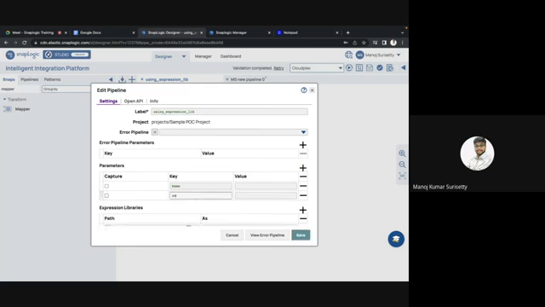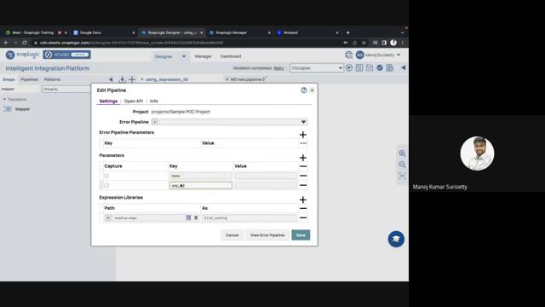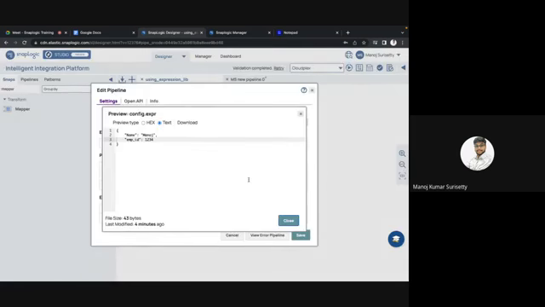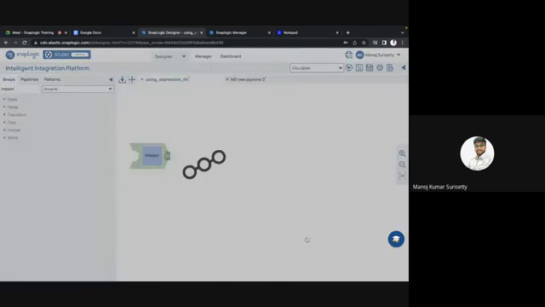Let me define the employee ID as well for your reference. Just for your reference, this is how we define it here, and this is how we have defined it in the file. Okay, save it out.